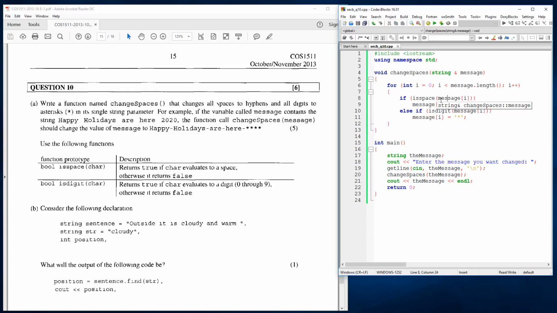Okay. Then I tell it that it must update whichever location it's currently at with a hyphen if it finds it's true that it's a space. Okay, then if it is a digit, then it must also update that location with an asterisk.